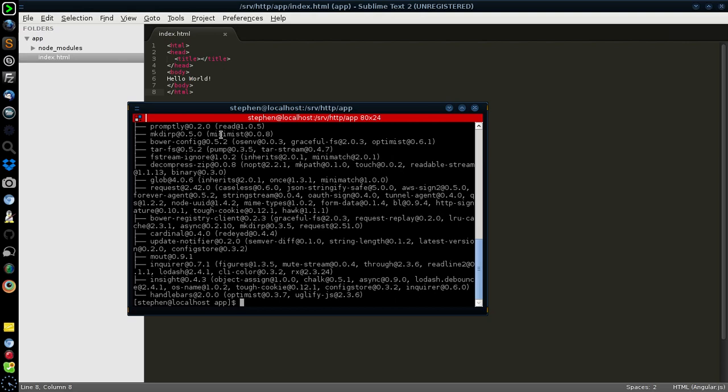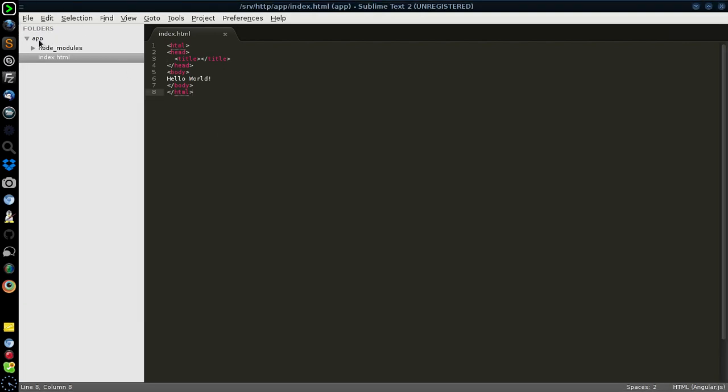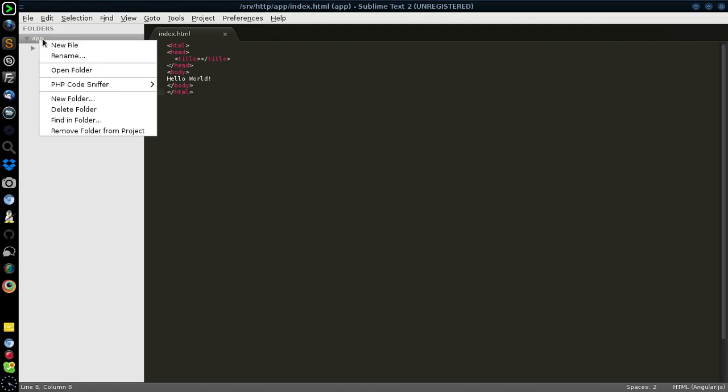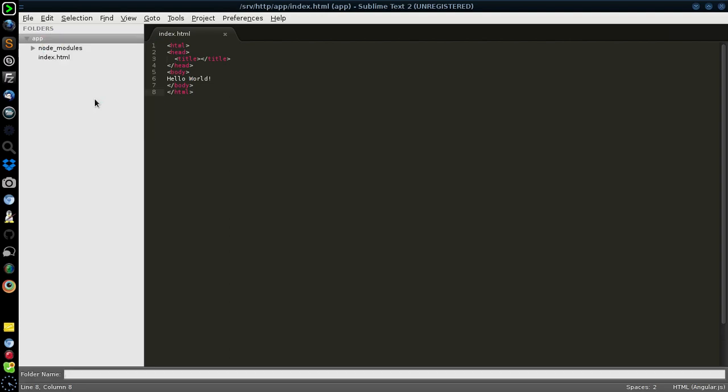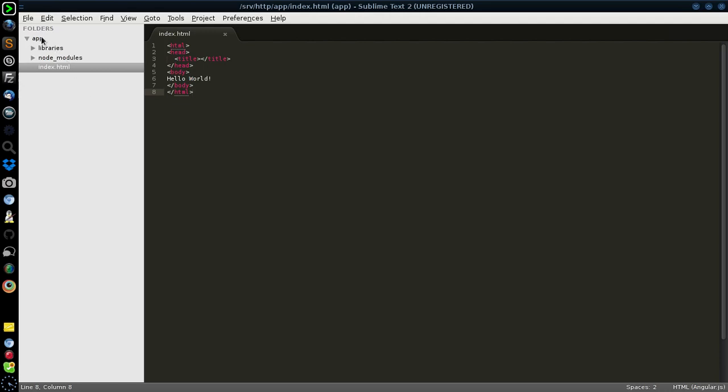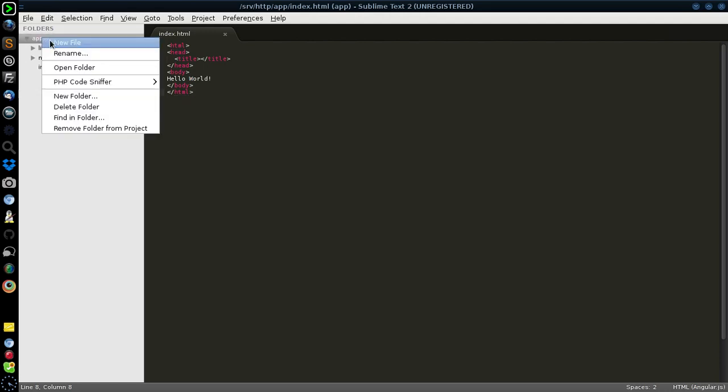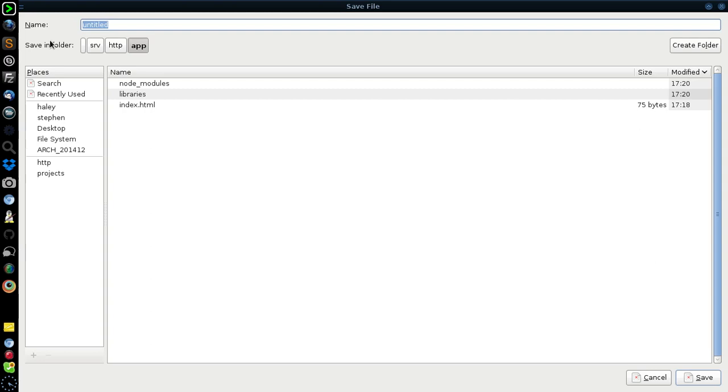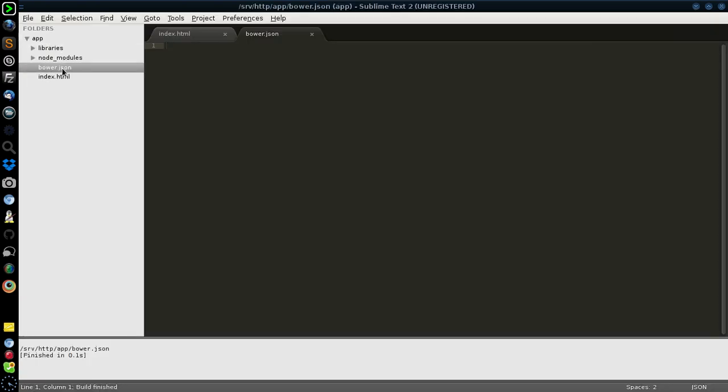So now that that's that, we're going to go back into our main app, and inside our root directory, I'm going to create a folder where all of our dependencies are going to lie. So we'll just call this libraries right here. Next thing we're going to do is create a new bower.json file. Create that bower.json, and this is a JSON file, believe it or not.